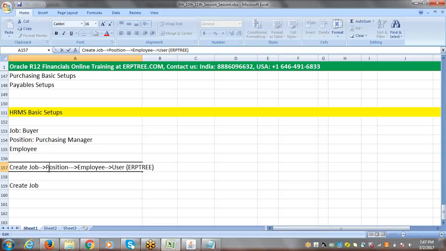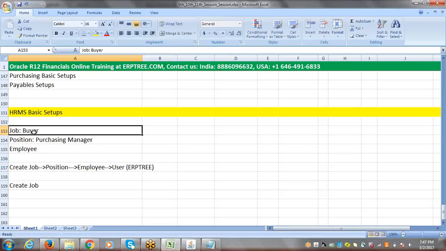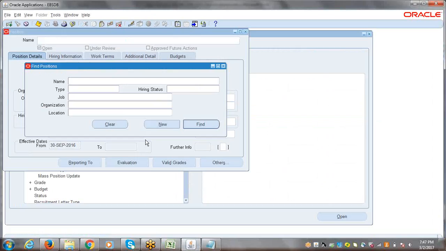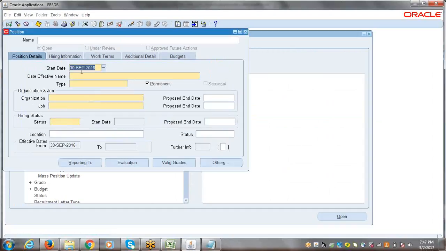Okay, so we are going to create the position as purchasing manager. What will a purchasing manager do? What is the job of a purchasing manager? So purchasing, buying activities, buyer activities they'll do. That specification we have to do. In the process of position creation, we have to assign the job to the position. Click on new and place the cursor in the date effective name field.